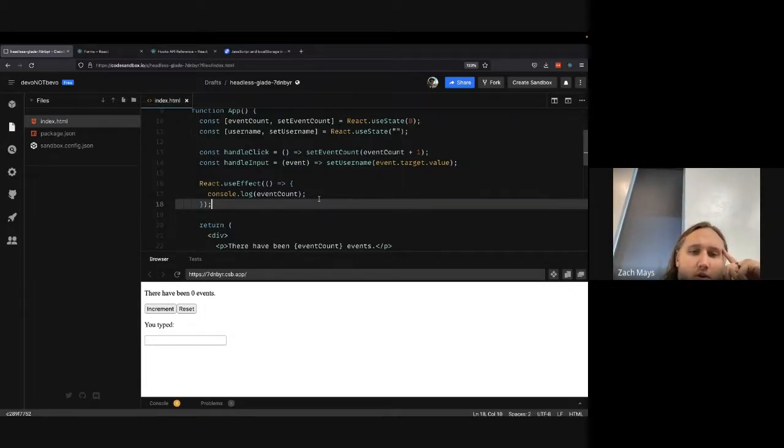So what I'm going to do is I'm going to say something like this. When the value of event count changes, I am going to use the local storage and I'm going to set that local storage value to whatever event count is. So this is a side effect.